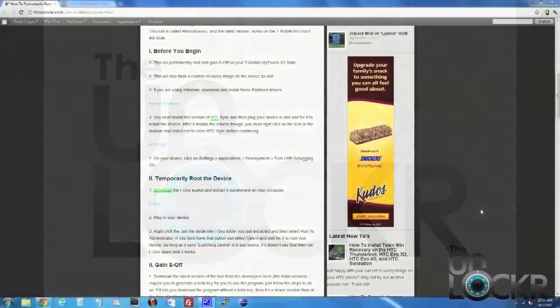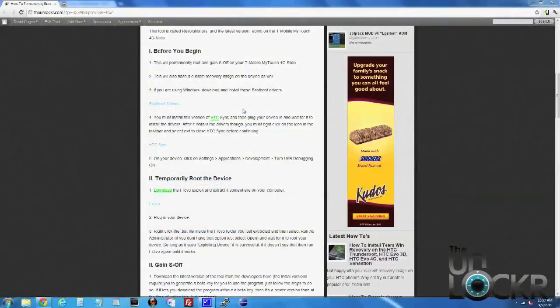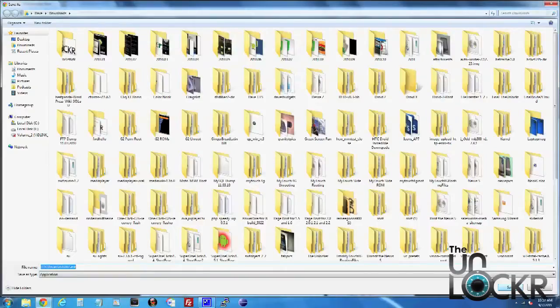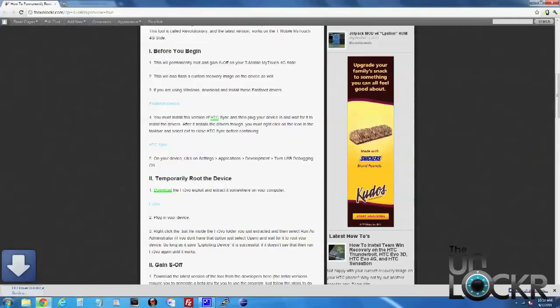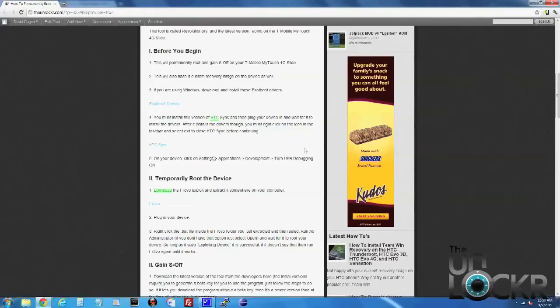Okay, so before you begin, you need to install these fastboot drivers, so click on that. Save that to your computer. Once it's done, you're going to click on it.